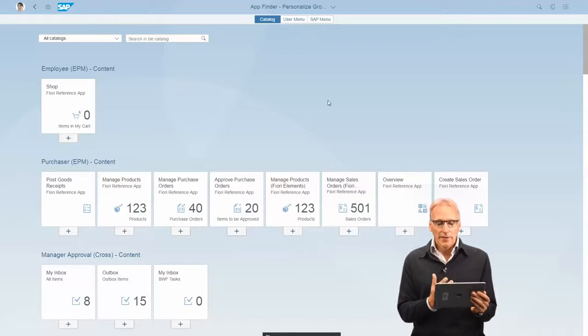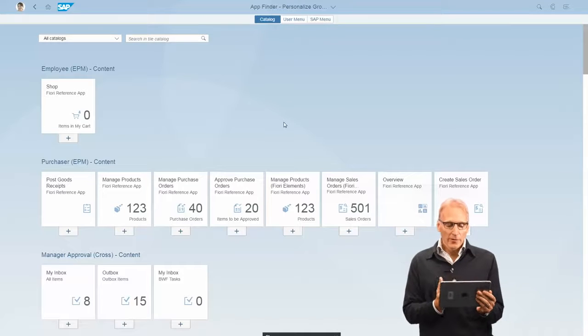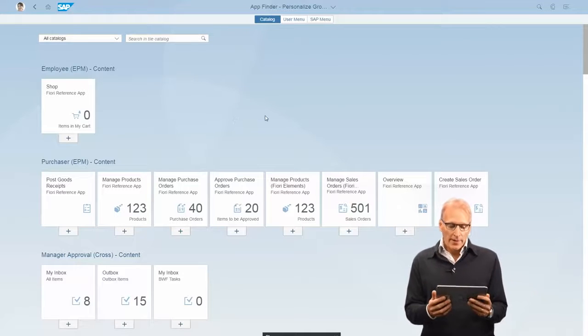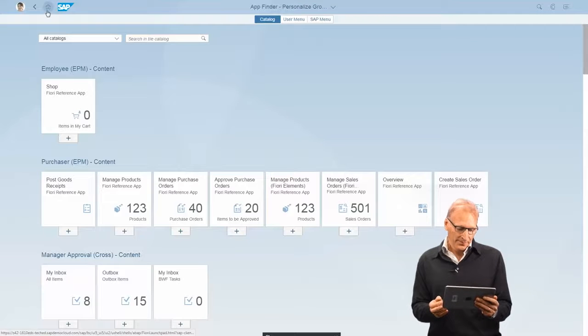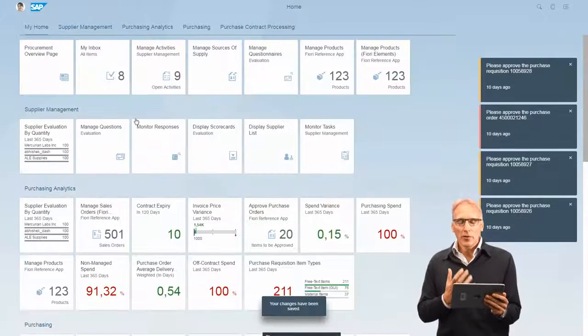So with S/4HANA 1610, you have the Fiori theme for all applications. You can use the homepage, the launchpad to access everything, not only Fiori apps, also SAP GUI and WebDynpro applications. Okay, so let's have a look now at how Fiori 2.0 helps you get your work done better.